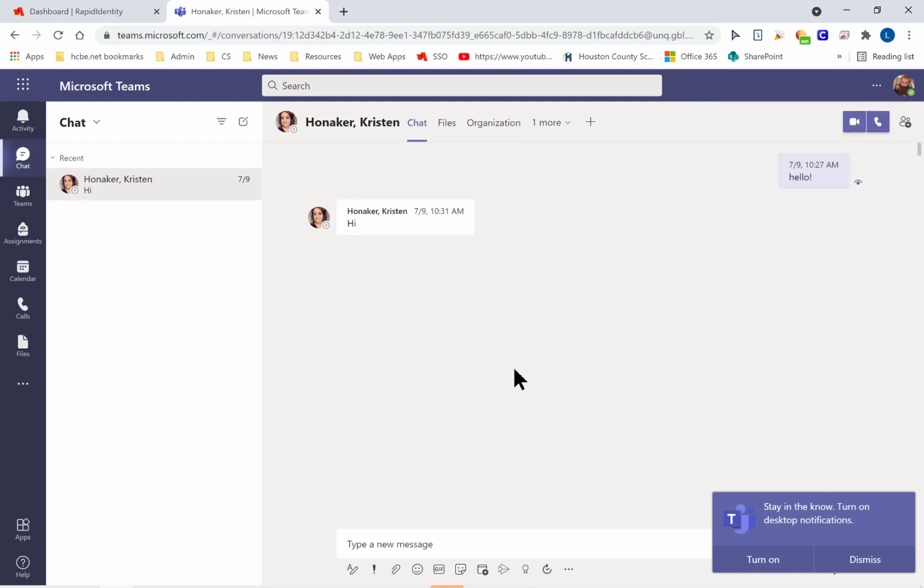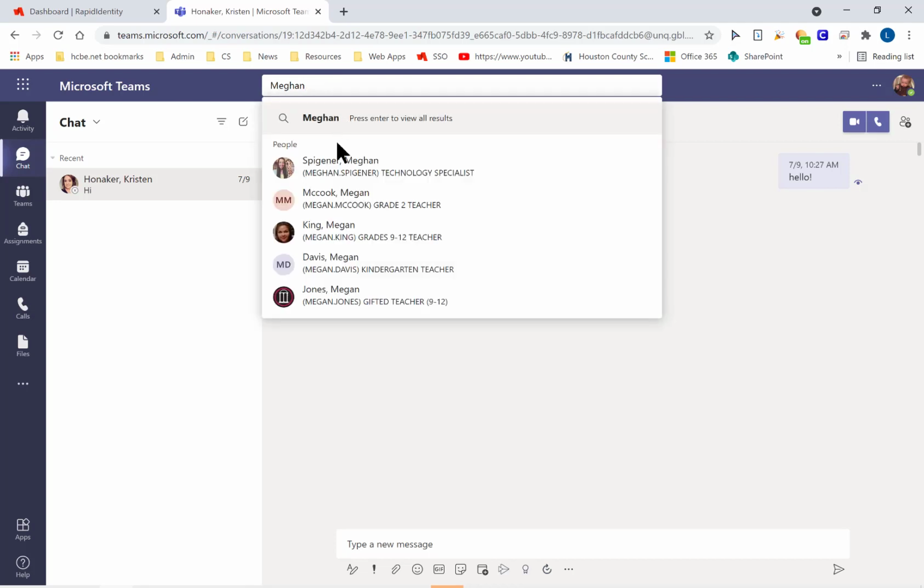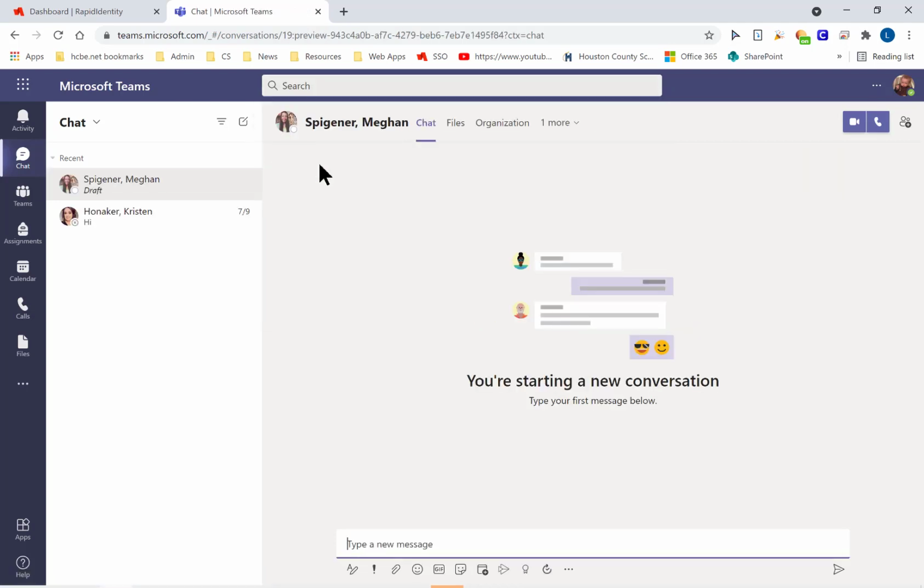The main part of the screen is where you will actually chat. So let me dismiss this little pop-up. First thing you'll need to do is find who you want to talk to. So let's just say I want to talk with Megan. Type in Megan Spigner. There she is. It's going to bring up a new chat window. Simply type your message down here. So this is a demo message for the video.